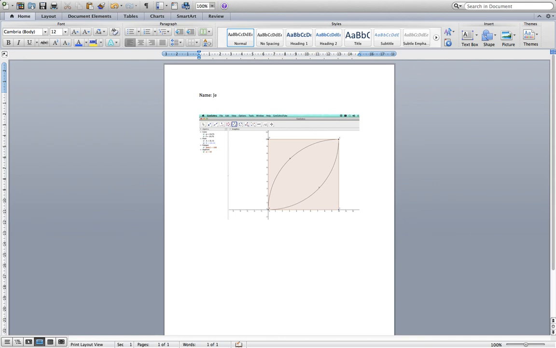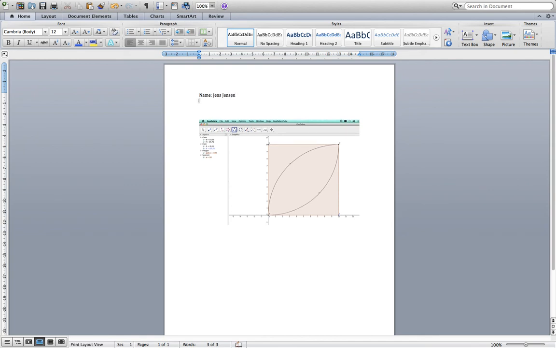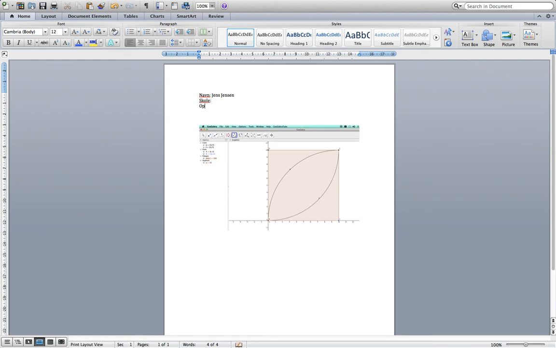Name, Jens, Jensen. Of course, I'll be doing this in Danish, won't I? So instead of name, navn. Skåler, opgave. You know, head it with all the proper information so that the person who's marking it knows what's what and can find the stuff to give you the marks for.